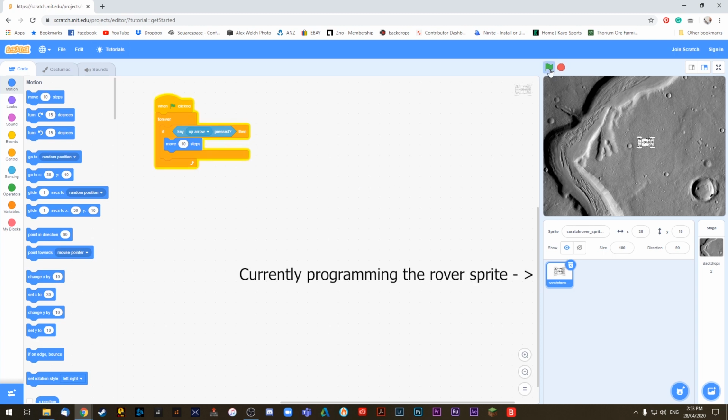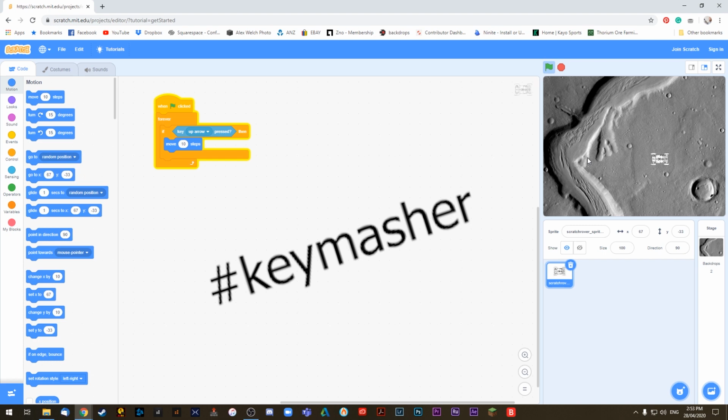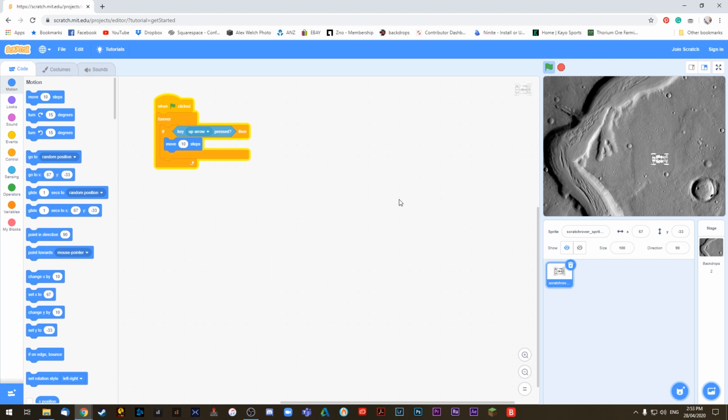So let's just try that. If I push, oh, there we go, it's going forward and it's going to keep going forward on and on forever. So bring it back. All right, so our forward control works when I push my up key on my keyboard.